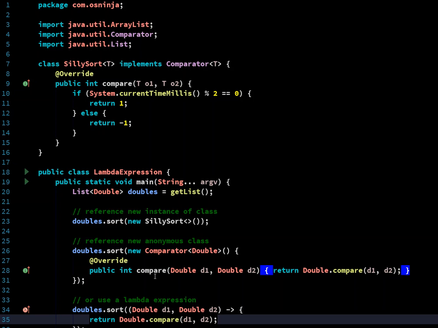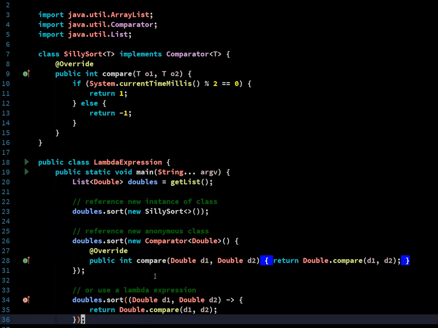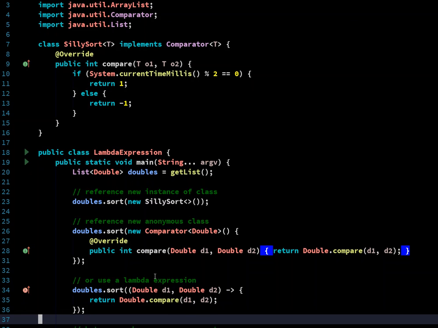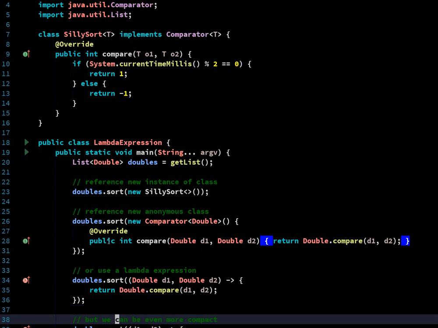So what happens is that the sort method is going to go through and give this bit of code here two of the doubles in the list, and it's going to tell us which one of them is less than the other one, right? And it just keeps on doing that until the whole thing is sorted. So I have gotten rid of some code because now I don't need this override and the public int and all that stuff. It's a little more compact.